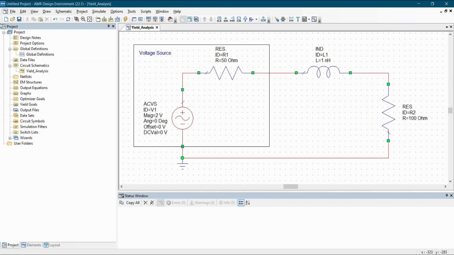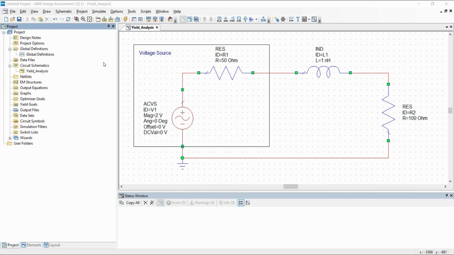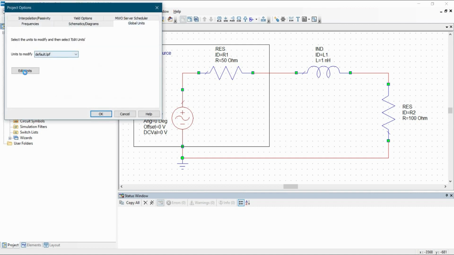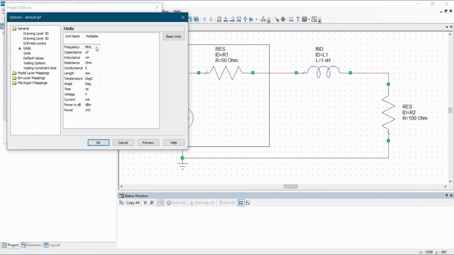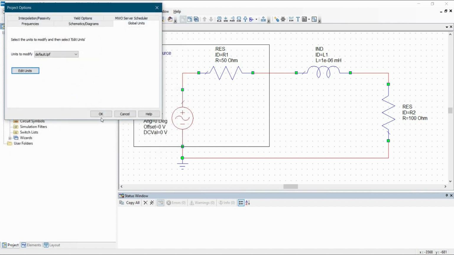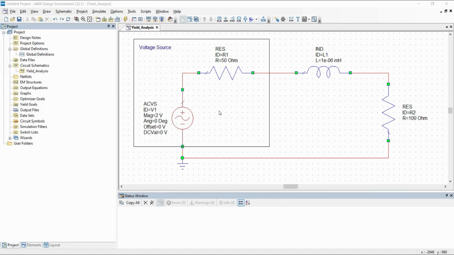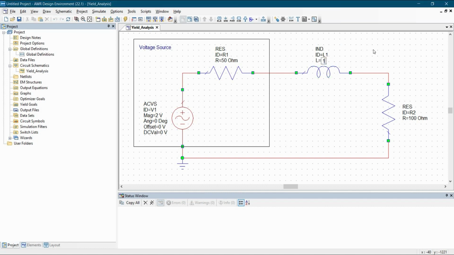In the next step, we have to change a couple of parameters for setting up the frequencies. To do that, we'll go to project options, double click here, go to global units, go to edit units. We want frequency in kilohertz, and apart from that, we want inductance in millihenry. So let's make it millihenry and click on OK and apply. Once we have set the global units, let's change this inductor value to 1 millihenry.